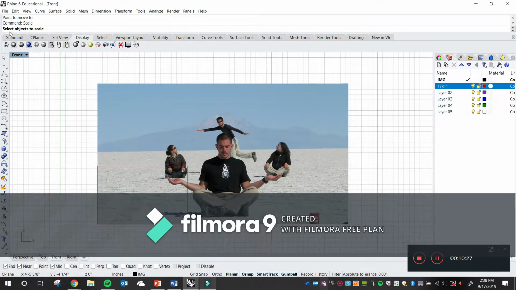Now it is asking me to select the object to scale. Well, I want to scale the photograph. So press enter when done. I'm going to right click to enter. Now the command is still active. Base point, press enter for automatic.